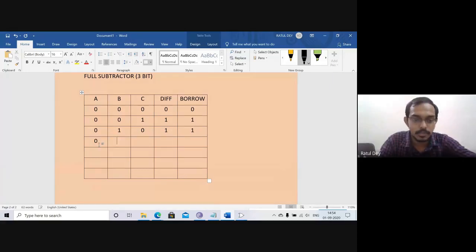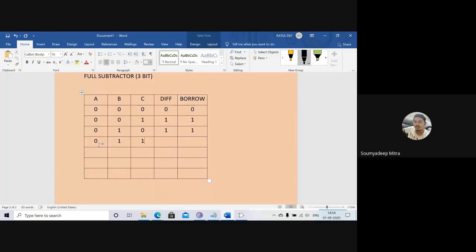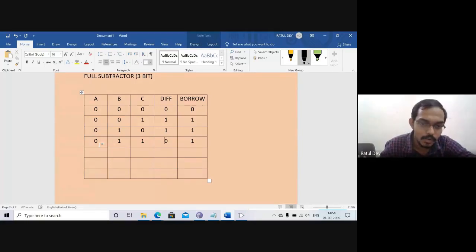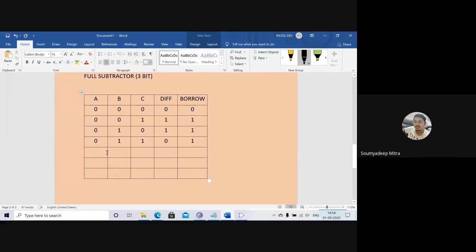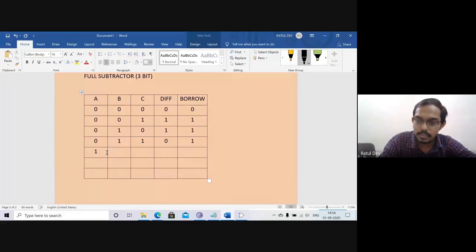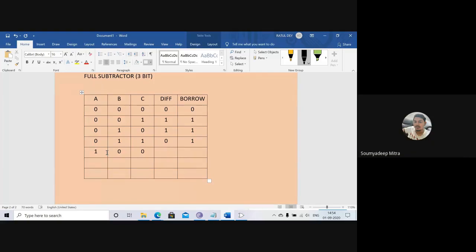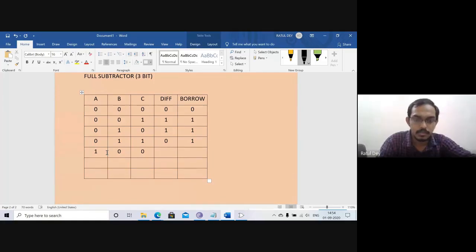Can anyone say what it is for 0, 1, 1? It is 0, 1. I hope you identify how we are going for that. Next for the 1, 0, 0, what is the difference? 1, 1.